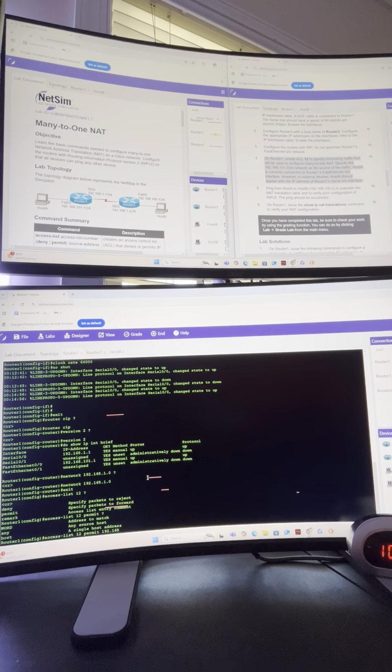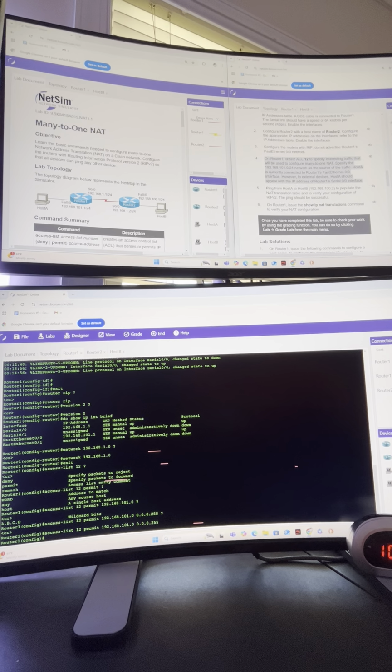So 192.168.101.0, and we want to do a /24, so it's 0.0.0.255 because we're using that wildcard mask. Let's hit enter on that. And it says host A is currently connected to router 1's FastEthernet 0/0 interface. However, to external devices, host A should appear with the IP address of router 1's serial 0/0 interface. Okay, so we know that.